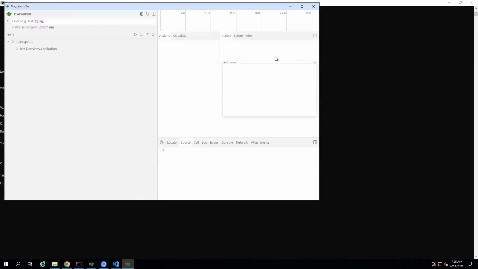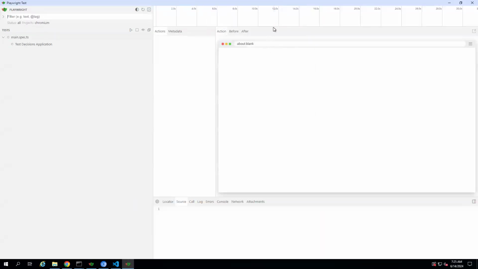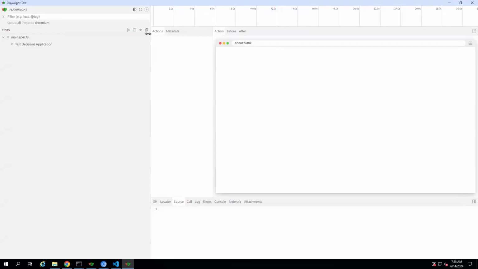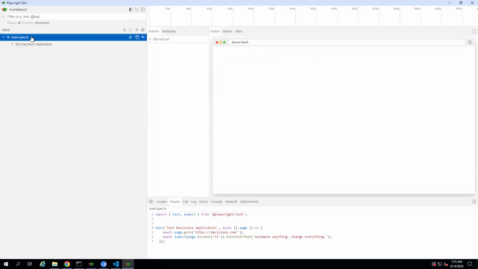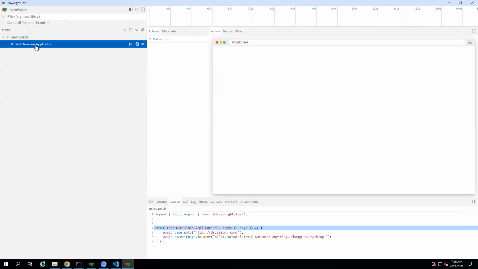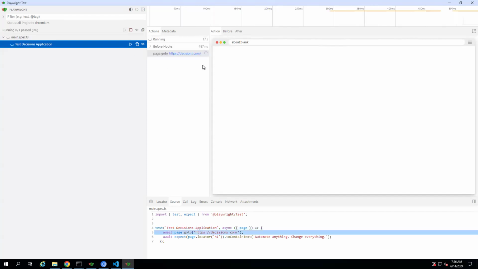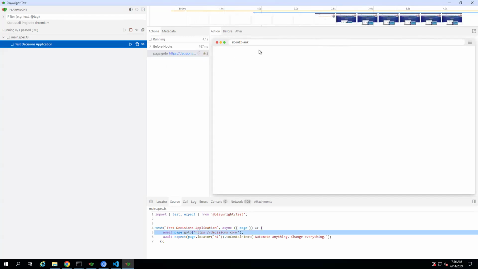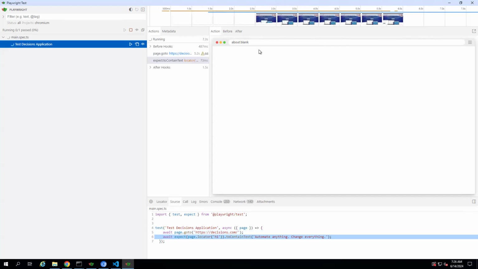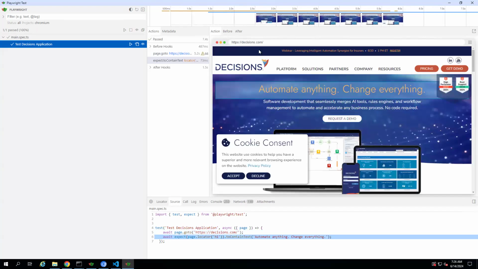So now there is the trace viewer. Let's go ahead and adjust it. You can see there is one test suite called main. It has one test with the name test decisions application. Now I can go ahead and click on run to run this test. If I want to run all of them, then there is a separate run all button. So I'm going to click on this run. You should be able to see this test getting executed in real time here. See?